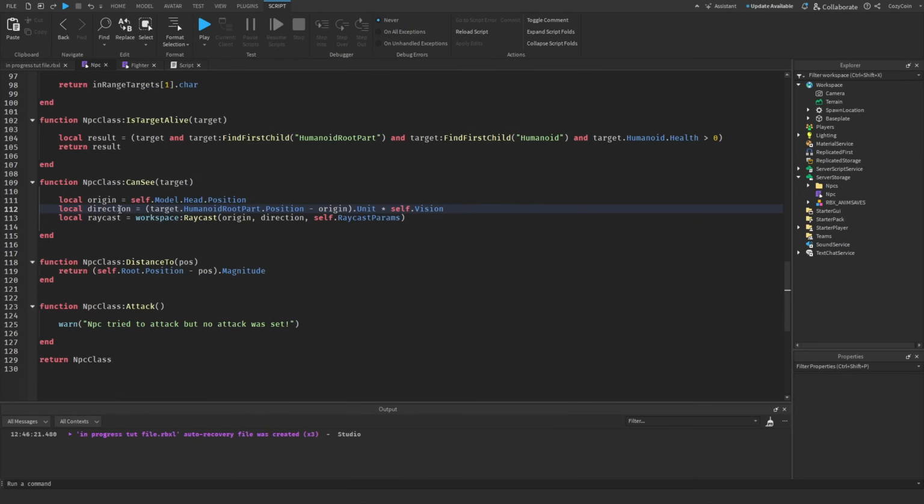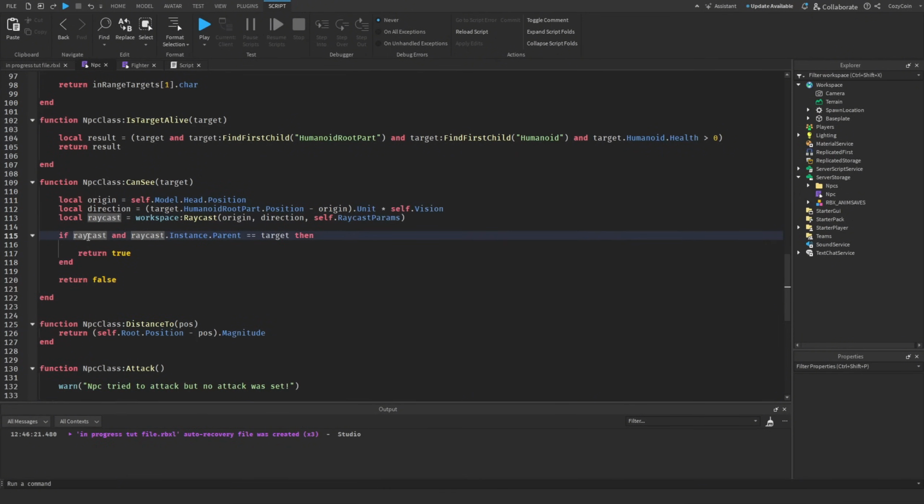And then we actually do our raycast by putting it in a variable, doing workspace:Raycast, giving it our origin, direction, and then our self.raycast params. And so we just check to see if our raycast was a success by checking if we had a raycast, and if the raycast.Instance.Parent is equal to the target that we were looking for. And if that's true, then we just return true, saying that we can see the target. If that didn't happen, then we return false because we can't see the target.